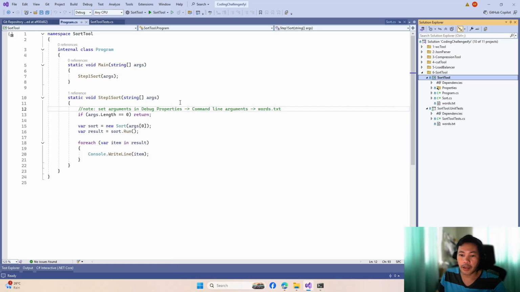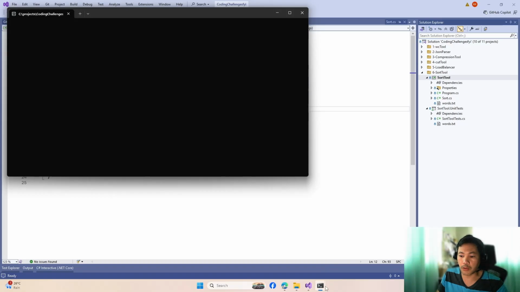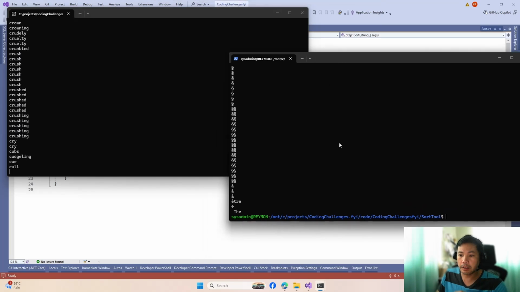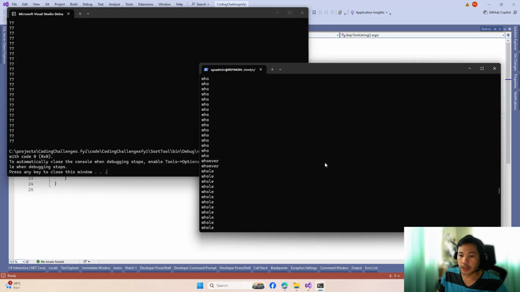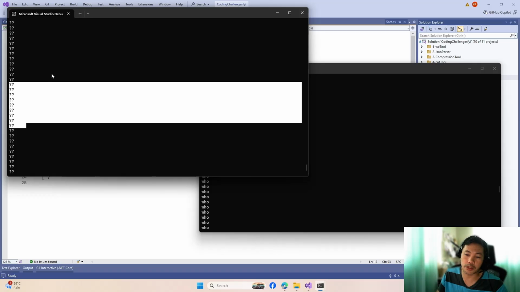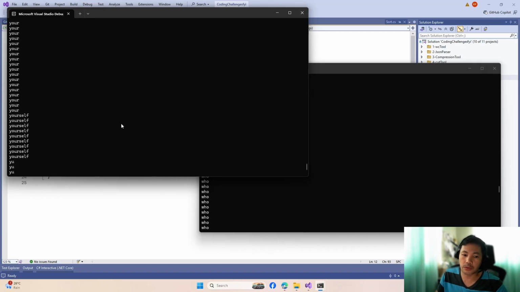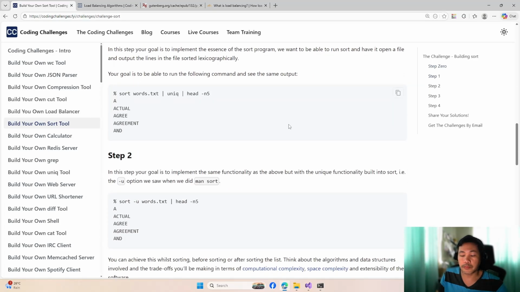Okay, and if we run this, we should be able to get almost the same result as what we did with the actual sort command that we've just performed. Okay, so yeah, that's it. I had some problems with our word text file initially, with these funky symbols like question marks, and I think it has something to do with the way I performed the step zero part here. But anyways, we should be able to satisfy step two.